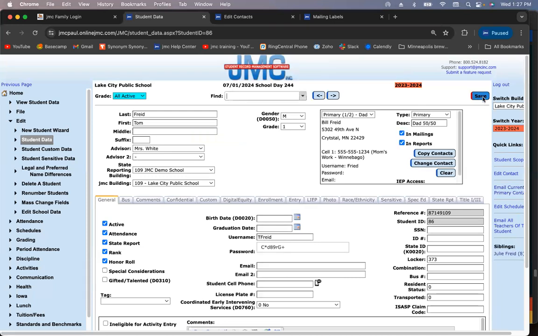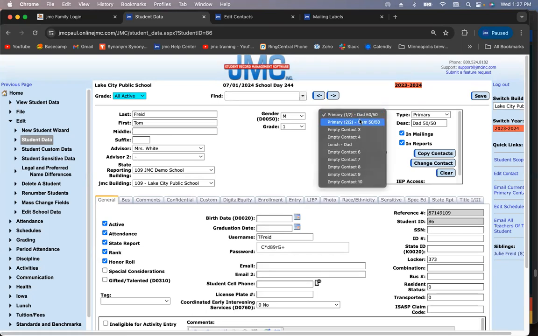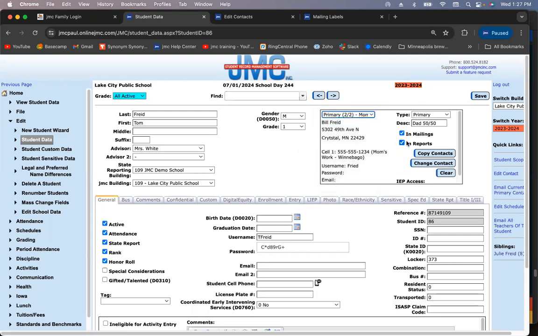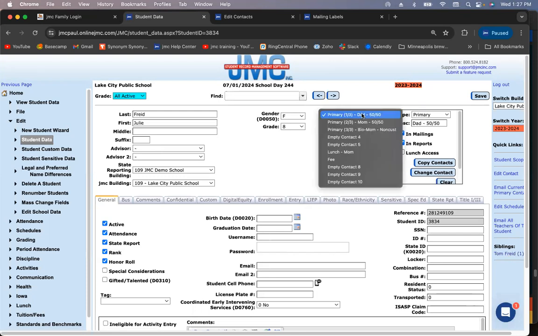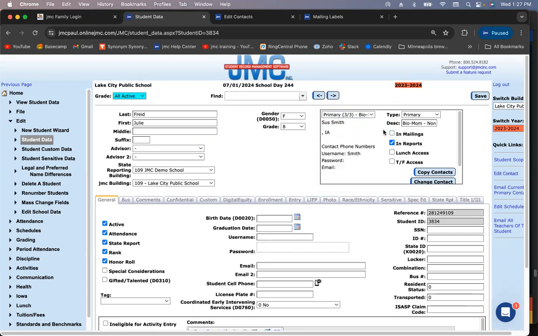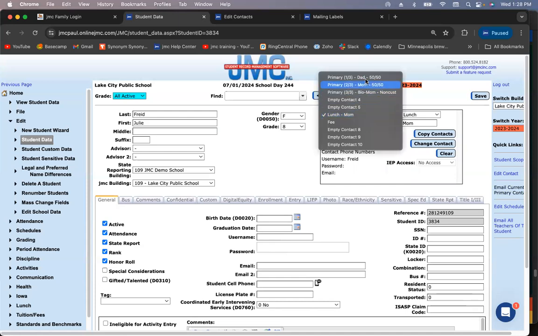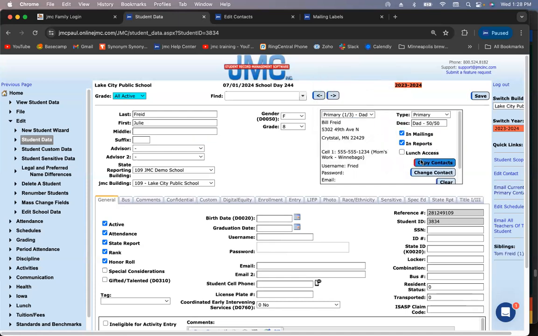There we go. So now I know when I go to Tom, he's got a dad that's 50-50, a mom that's 50-50, and dad pays for lunch. Great. If I go to the mom, you're going to see I don't got that lunch checked. Mom doesn't have anything to do with lunch. When I go to Julie, a little more interesting. Dad's 50-50, mom's 50-50, the biological mom, non-custodial, right? All she's getting is a sort of report card sent to her in California. And then the lunch is mom. Mom pays for lunch. Dad doesn't pay for lunch. If I go look at dad, there's no lunch access.